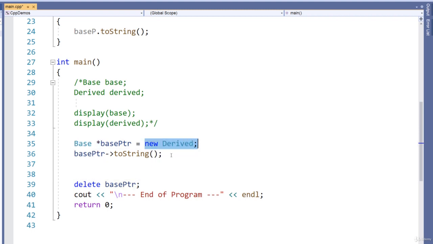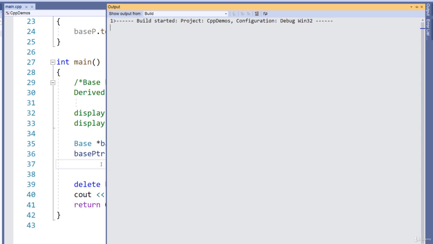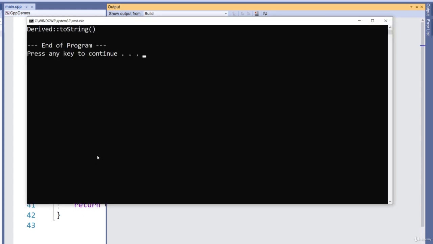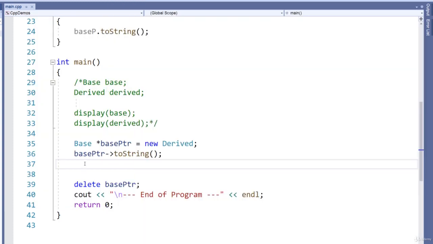Okay, so in this statement we have a pointer to a base again, but on the heap we actually have an object of type derived, and then we do base pointer, the arrow operator, toString. If I build and run now, we get what we would expect. We get the toString function as defined in the derived class.